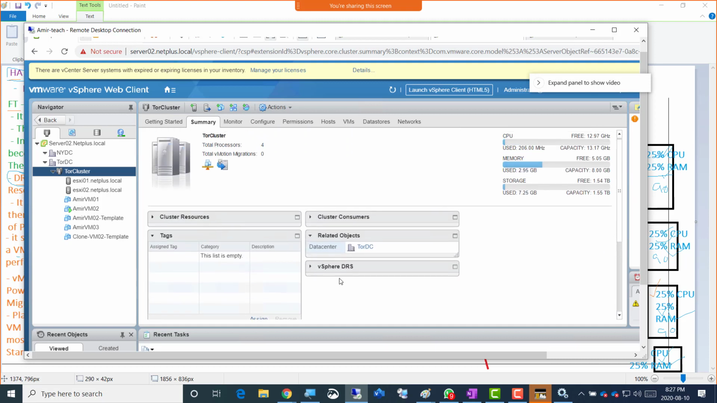But if you see vSphere DRS up here, either keep it there or I'm going to drag it up here just to clearly see that. Otherwise, where it is, it's also okay. So I'm on Tor cluster, I'm on summary, and then vSphere DRS. Let's just click that arrow sign here, this one.